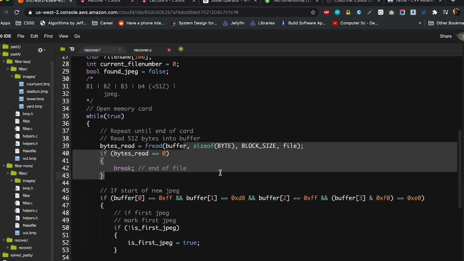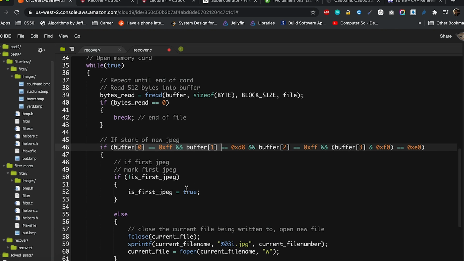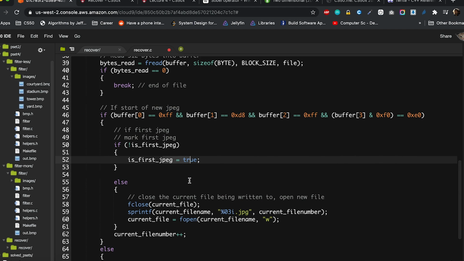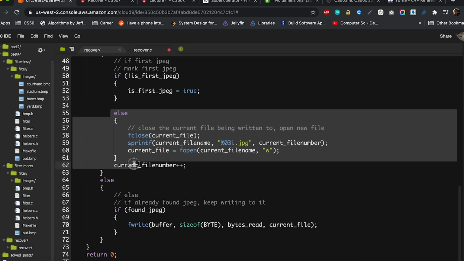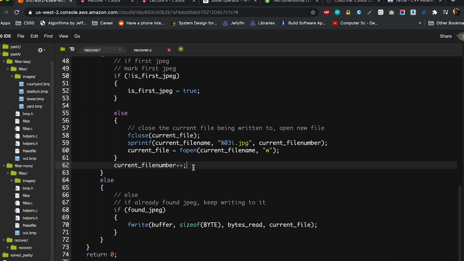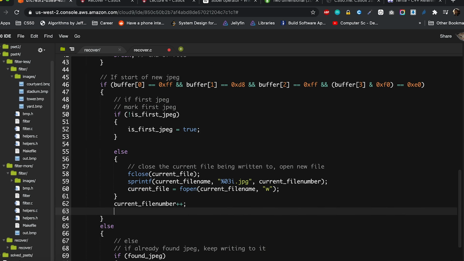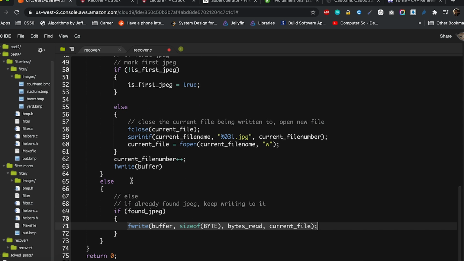It's going to read these 512 bytes, and it's going to check if it's the start of a new JPEG, in which case it's true. If it is the first JPEG, then mark it as the first JPEG. So yeah, it is marked as the first JPEG. We don't have any previous blocks that we have seen that we're writing towards. So the else if isn't executed, and it increments the file number. One thing we also have to do here is write it, right? So we want to do fwrite for the first block, with buffer, same exact statement as this one, right?